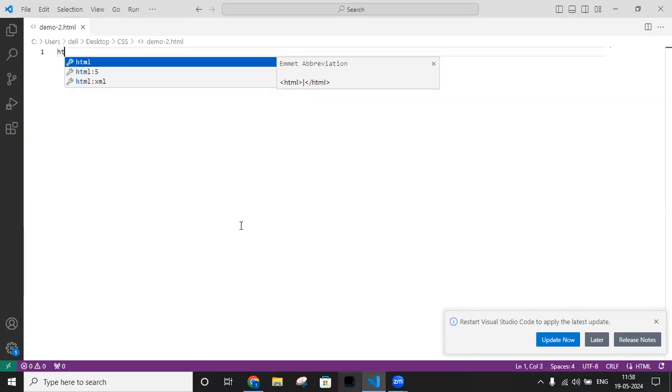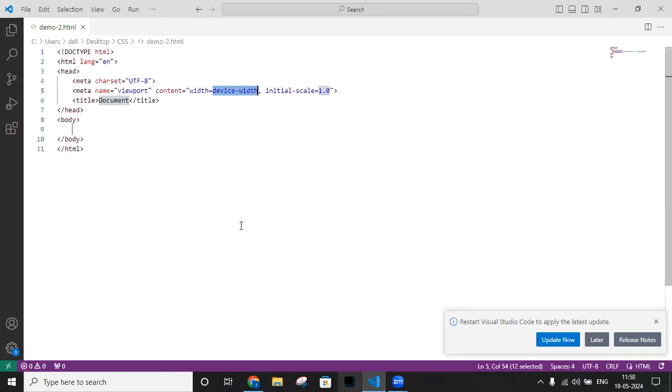So I already explained in previous video how to create a skeleton by using VS Code. So this is a shortcut for creating this HTML skeleton. Now we will see here, first, creating a child and sibling in HTML. Okay, so how to create this?